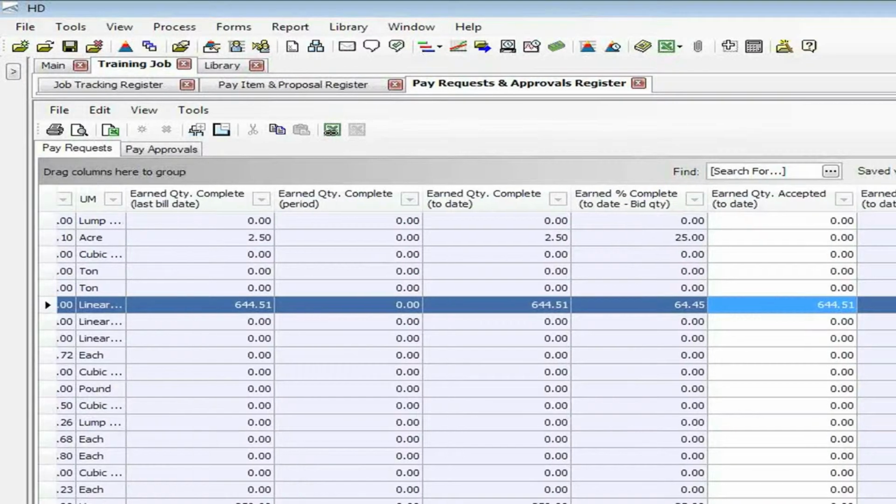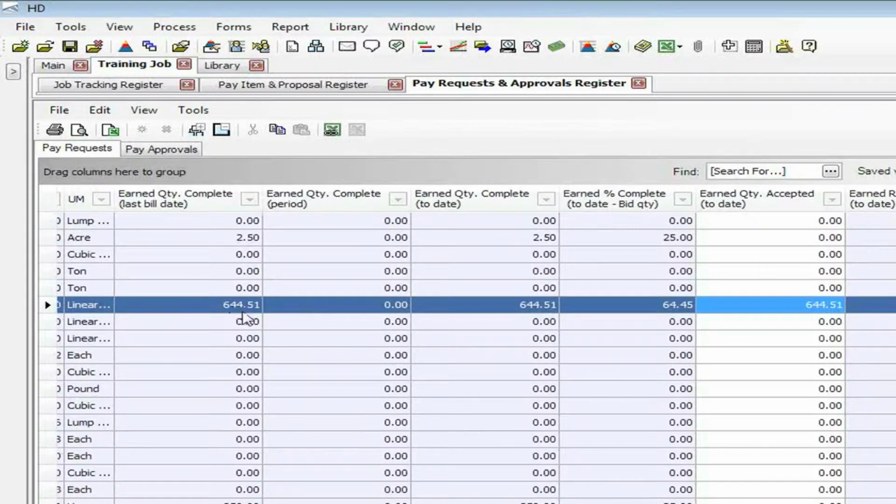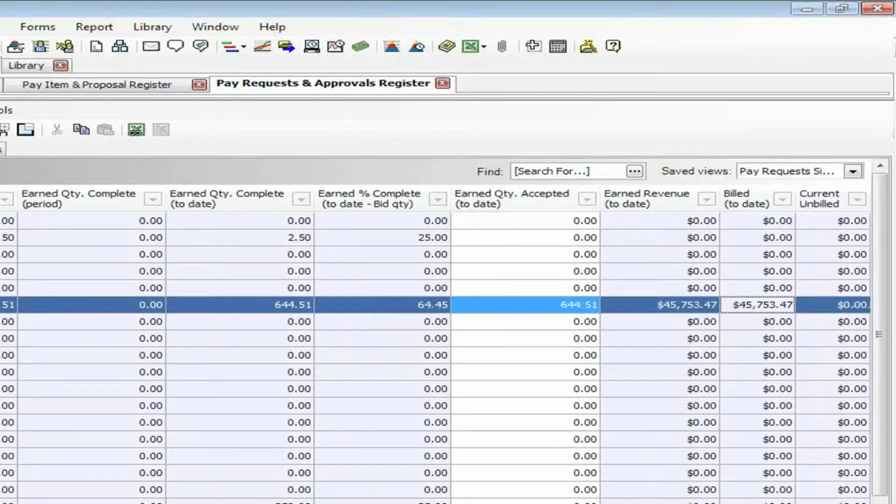But if we scroll over a little bit, we can see the last bill date that we had billed for a quantity of 644.51, or 64.45%. We had accepted that amount, and as I can see here, based on that accepted percent or quantity complete, we had earned $45,753 in revenue, and I have billed that revenue, because I can see it showing up in this billed to date category. Well, that's all happened in the past period.